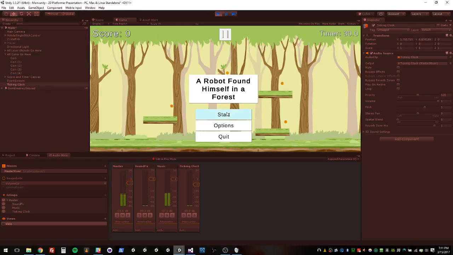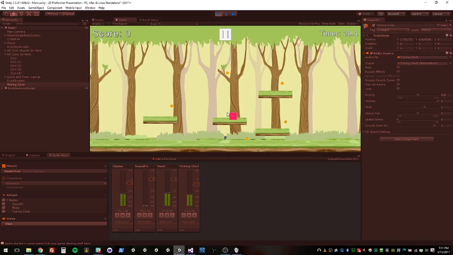So let's talk about game logic real quick. With this game, we have a menu that comes up, I press start, the timer starts ticking, and my little robot has to try and pick up all the coins before I run out of time, right? Now I've got this pink crate here that I can move. If I hit it too fast, it falls off, and now I'm stuck, because I don't have a means of getting up to that other platform, right?